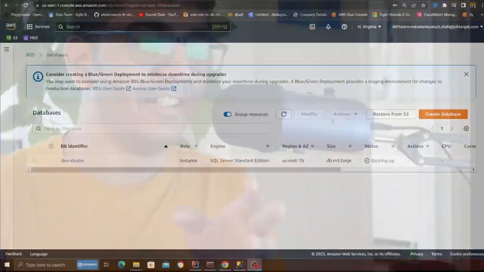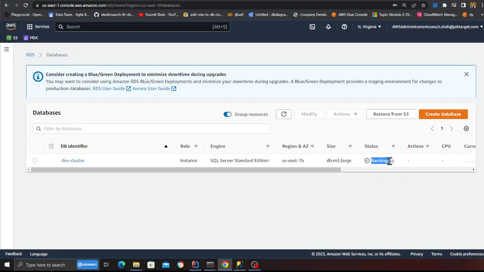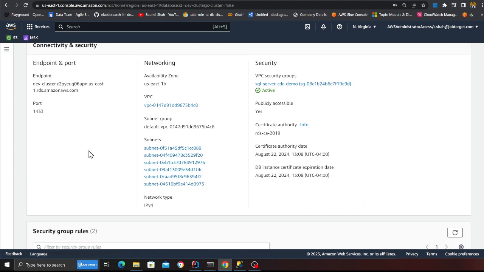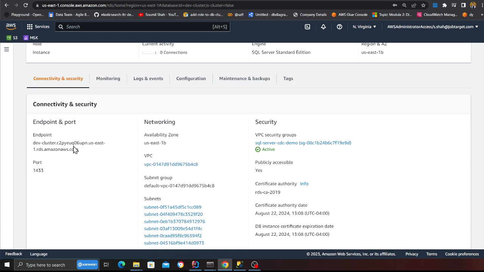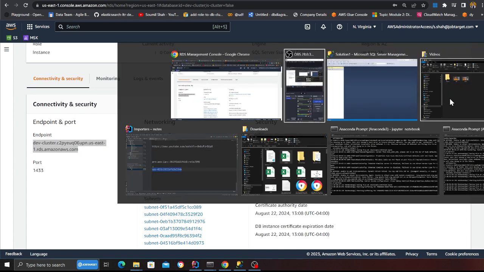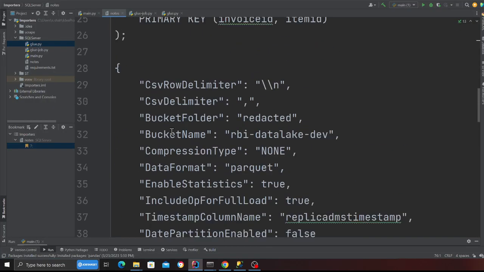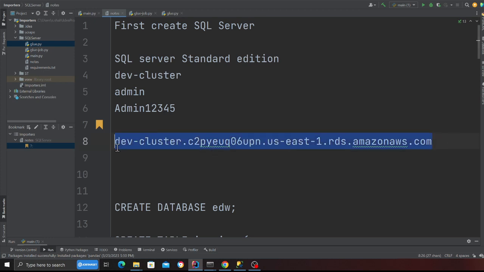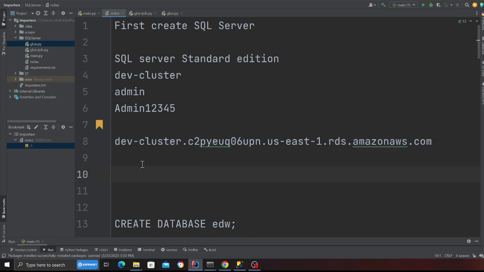My database is finally in the ready state. It took quite a while, and it's still backing up, but I think I can connect to it. So let's try. Come to the database and copy this endpoint. First, before going to anything, I'm going to paste that in my notepad.